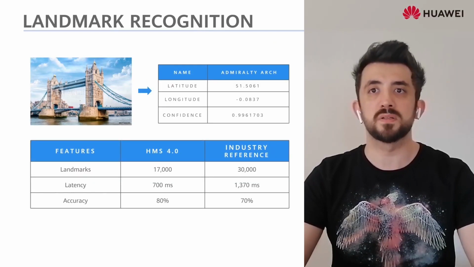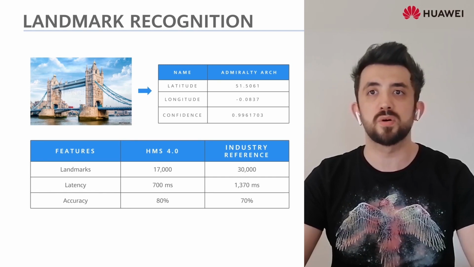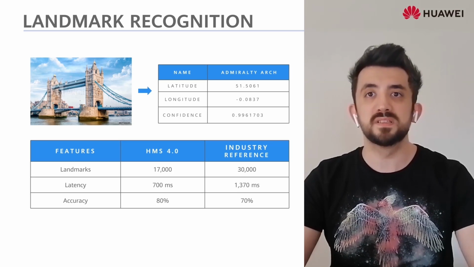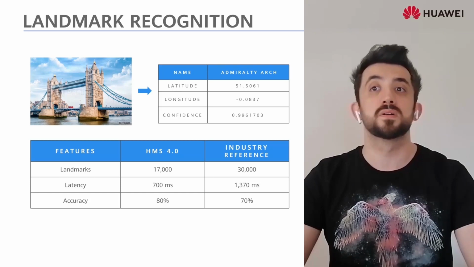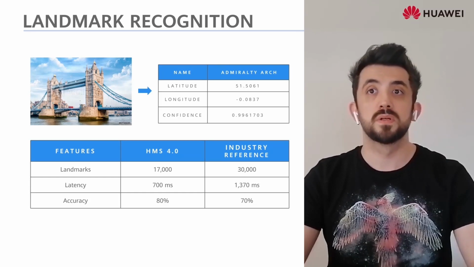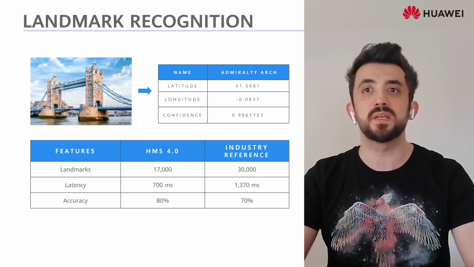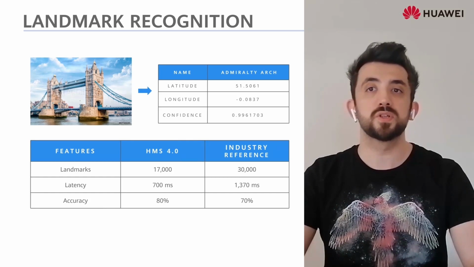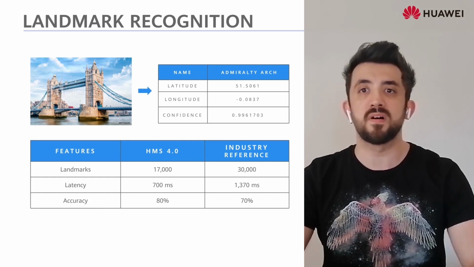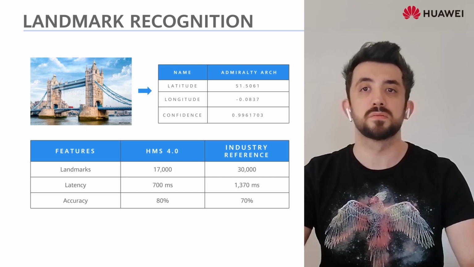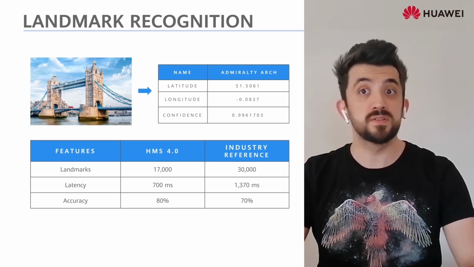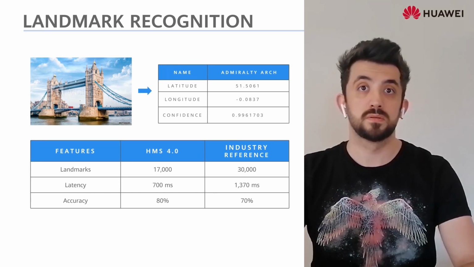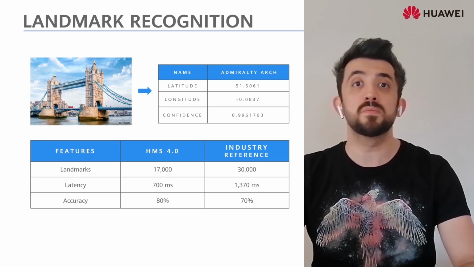Landmark recognition service can identify the names and the locations of landmarks in an image. We can currently support 17,000 landmark categories around the world. You can use this information to create individualized experiences for users. For example, you can create a travel app that identifies a landmark in an image and gives users the location and the information on the landmark. Now, let's have a look at our landmark demo.